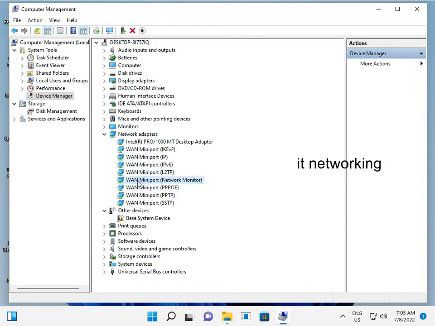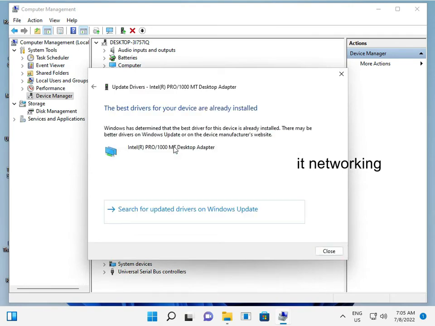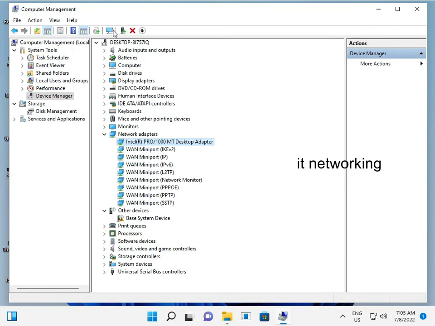So guys, this is actually this one, WAN miniport network, and this also. So this is very important, Intel Pro 1000 Mbps desktop adapter. So guys, you can update. I already checked, it is showing up to date, and then click on scan.